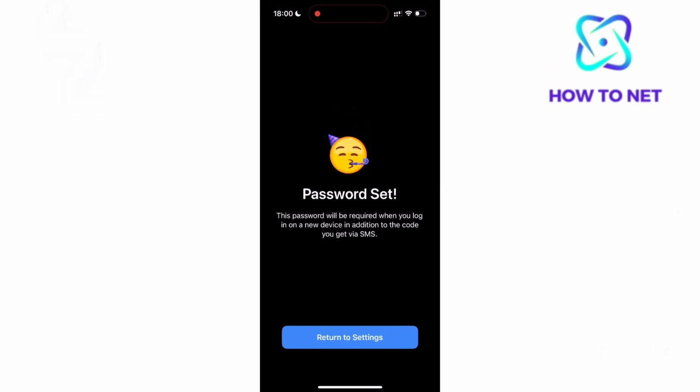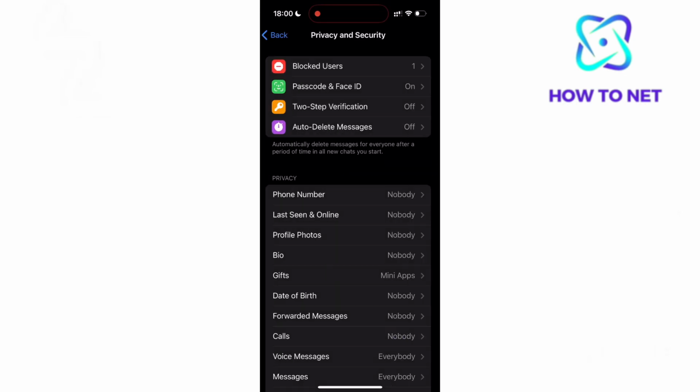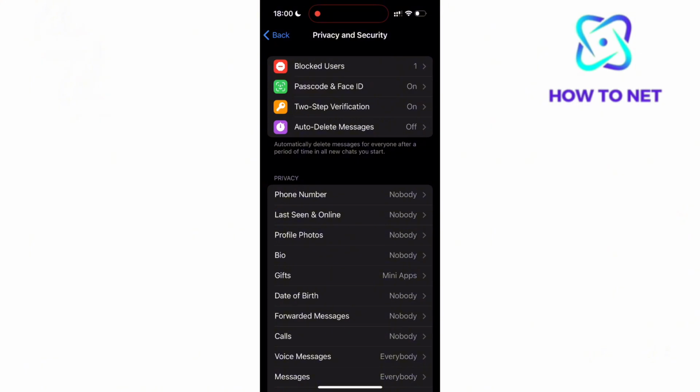From now onwards, you will be required to enter the password to access your Telegram account. Well, that's how easy it is to enable two-factor verification on Telegram.